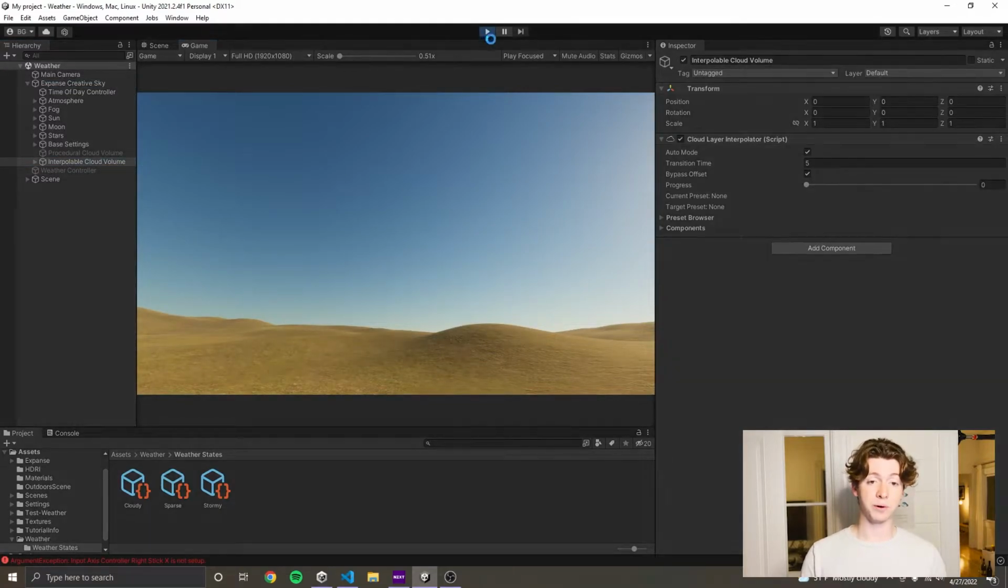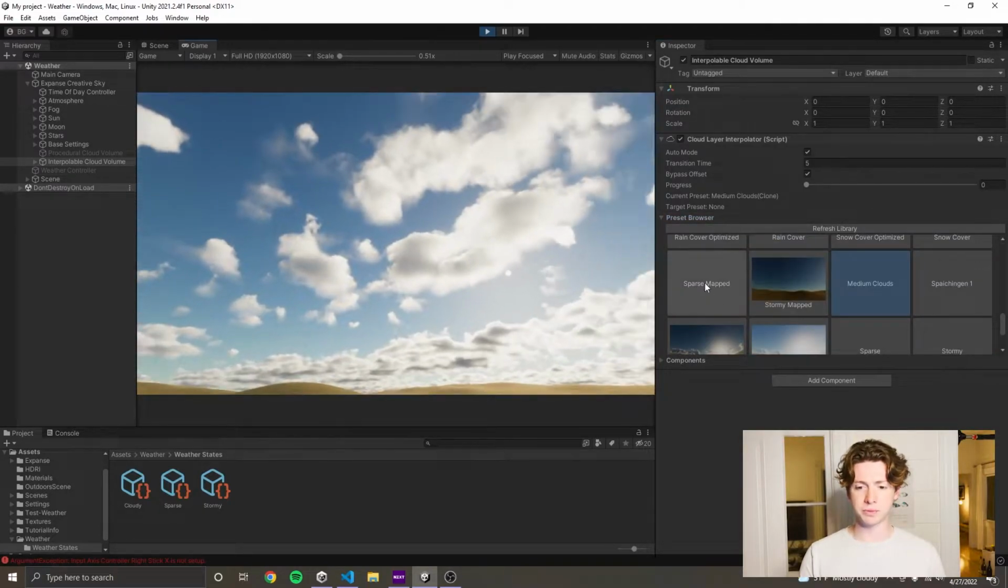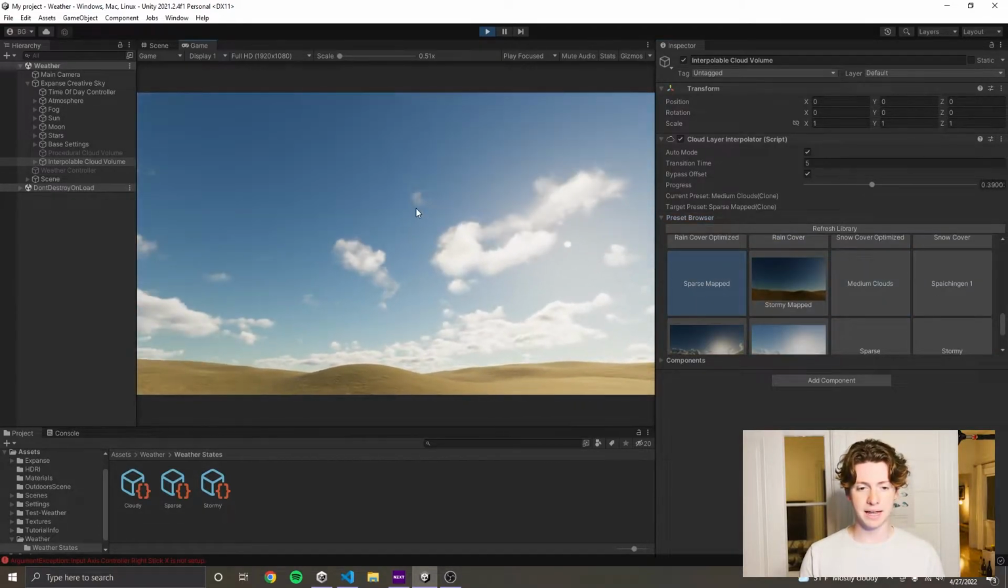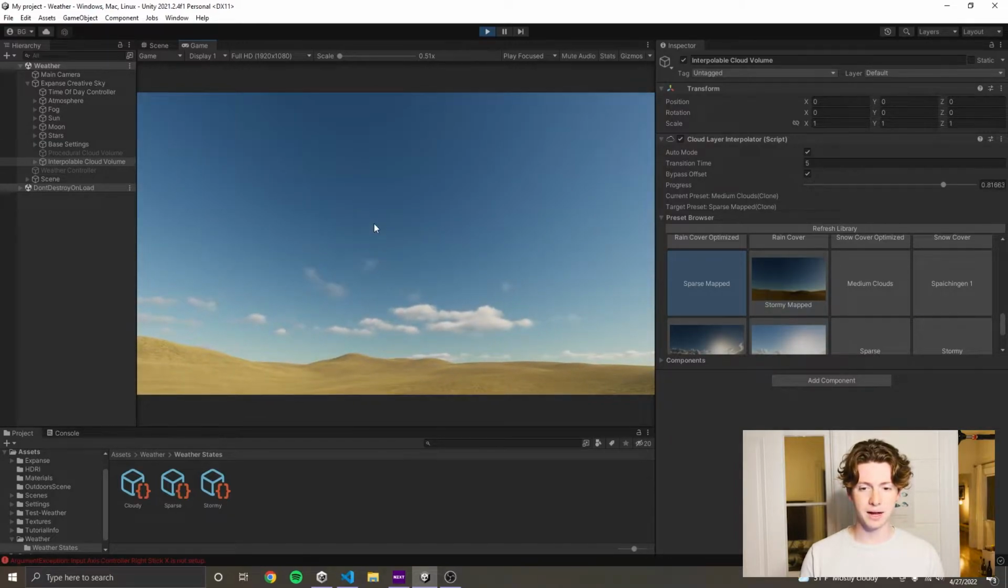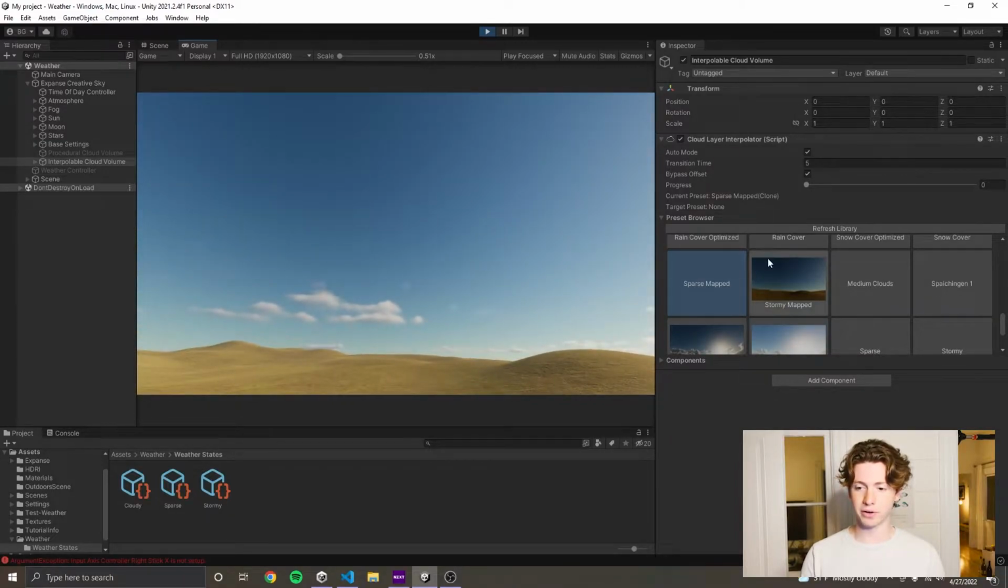And now if we actually want to interpolate presets, we can hit play. It'll work in edit mode too, but it looks better in play mode when you have it updating every frame. We can go to preset browser and we can just click different presets and it will blend between them. Right now it's functioning in something called auto mode, which just specifies a transition time.